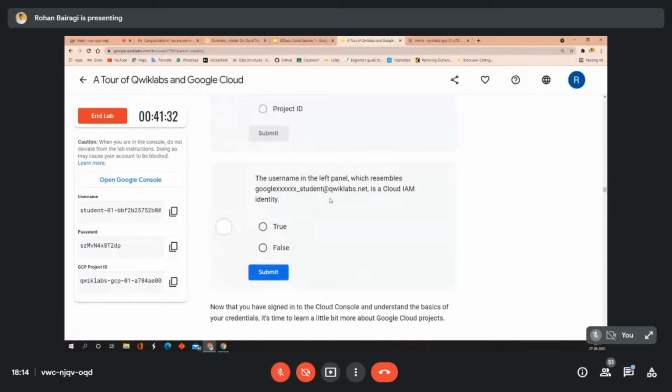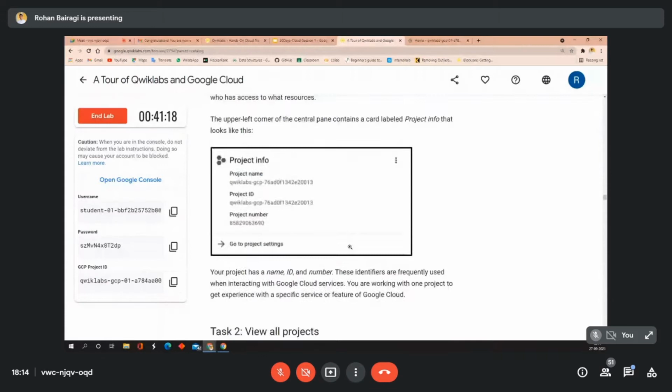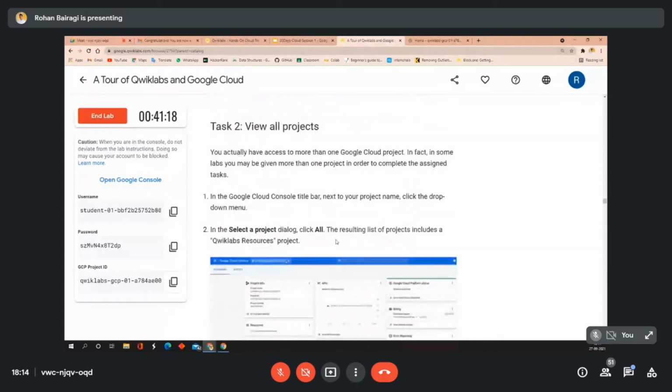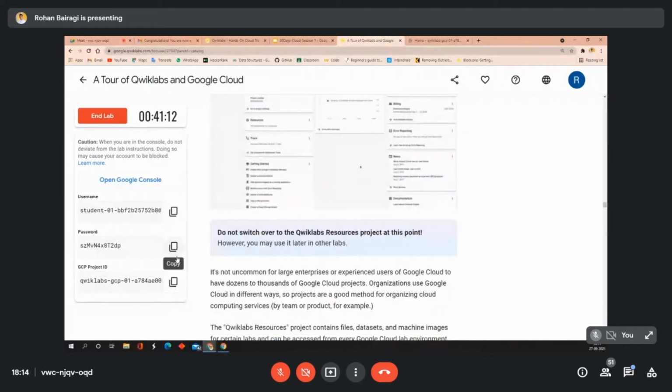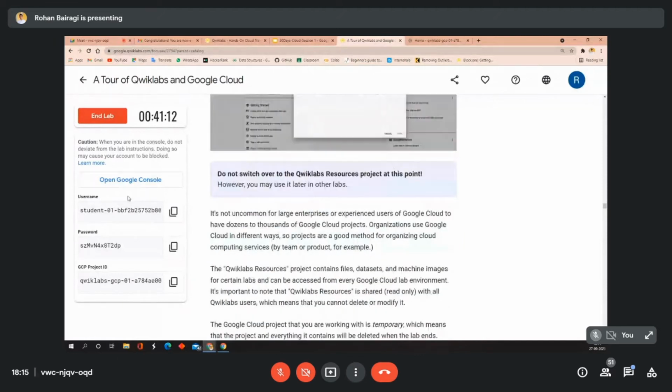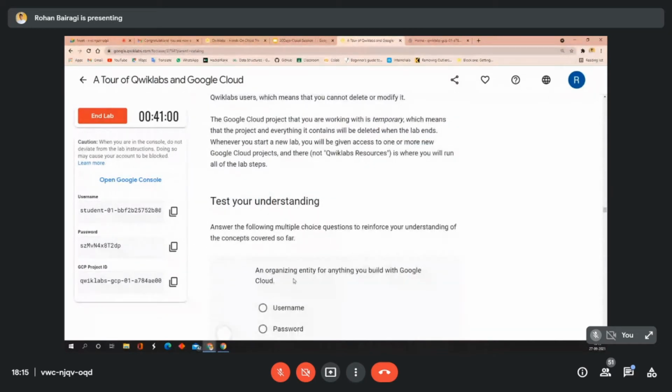Next, the username in the left panel, which resembles Google dot net, is a Cloud IAM identity. It's true. You will get to know all these things when you start doing this regularly. It's the very first time, so it's a little bit confusing. But later on, you will get familiar with these things. Every time you open a lab, you have to do these steps. First, open Google Console, then enter the username, then enter the password. Every time you have to do this.